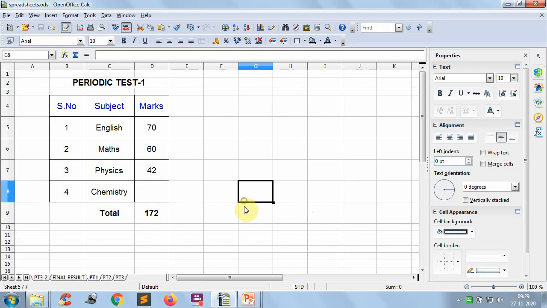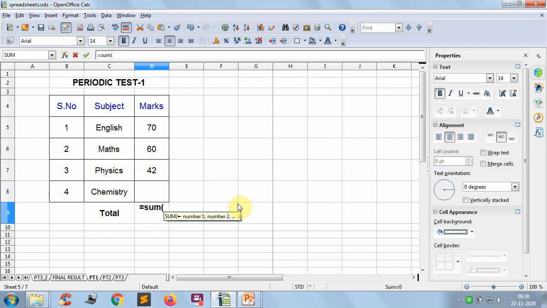Suppose these are the student marks in different subjects. In English 70 marks, Math 60, Physics 42 and Chemistry. Till now that mark is not known. Assume that the student didn't write that exam till now. Now here I am calculating the total by keeping the formula, by using the sum formula. So I find out the total.